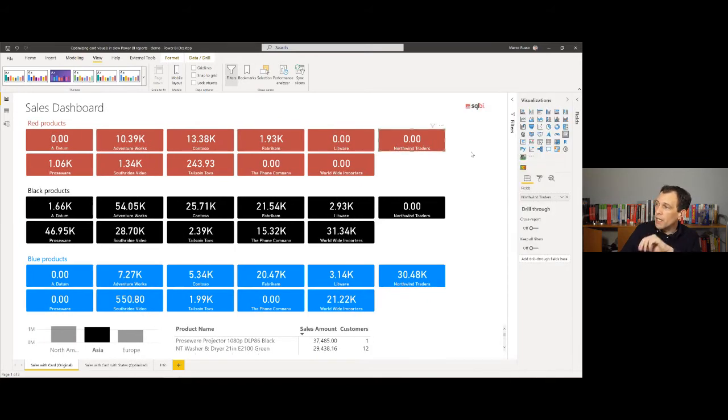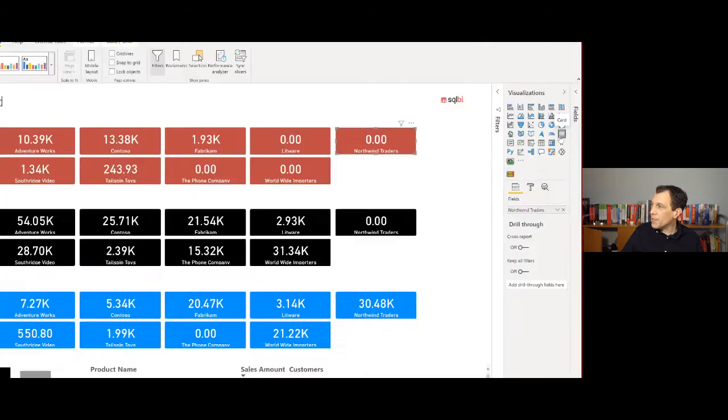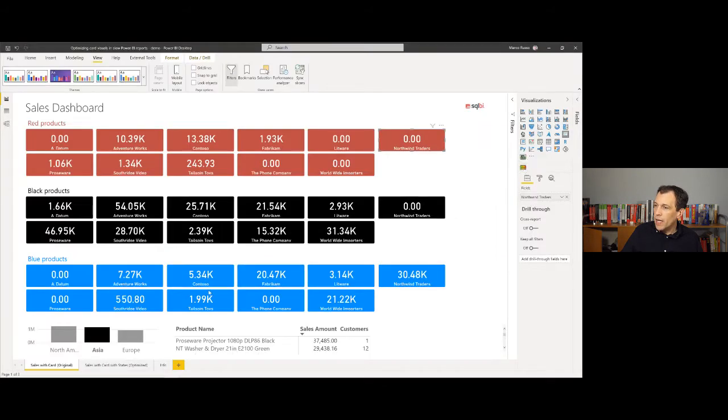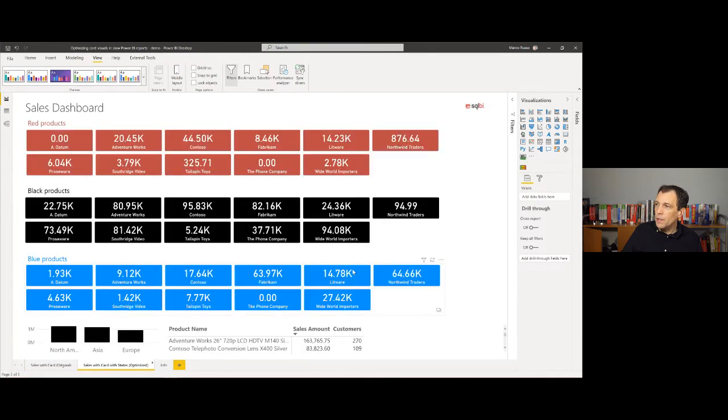Each number here is a different visual, which is the standard card visual we have here. As you see, I loaded from the marketplace a free custom visual called card with states. And I use card with states in this other page. You see that this is the same visualization, but what is the difference?